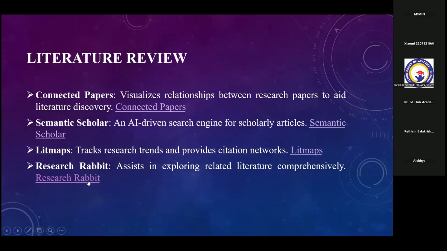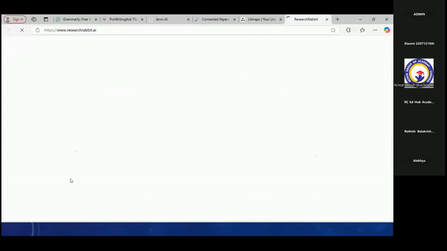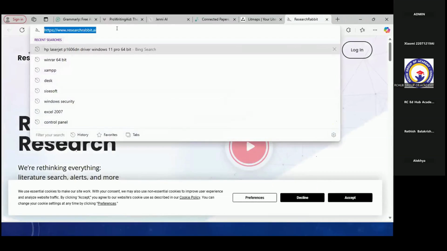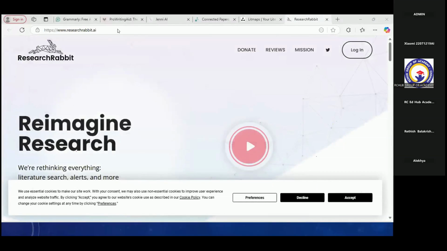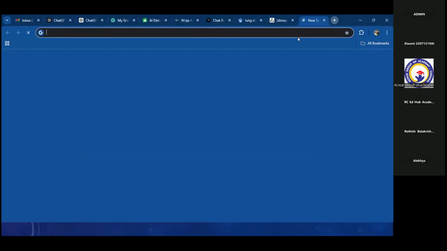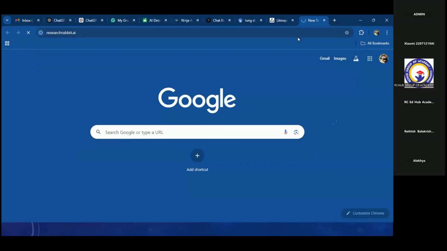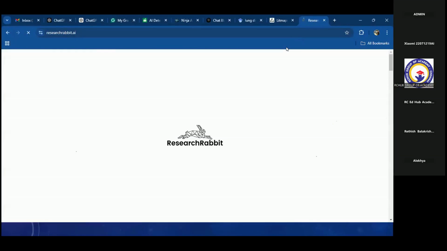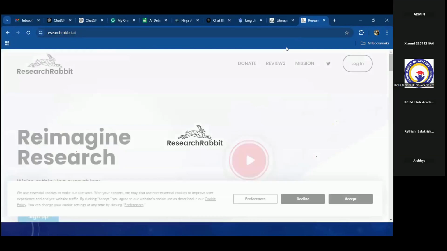Now I'll go here. This is about Research Rabbit. So this is also one website, researchrabbit.ai. This is also AI. You can look at the website, and I will go with the icon with the Google Chrome. I think I'll close. No, I will not close it. I'll come here, right? Yeah, and I'll go here. This is about researchrabbit.ai. So you can see that about the Rabbit AI.